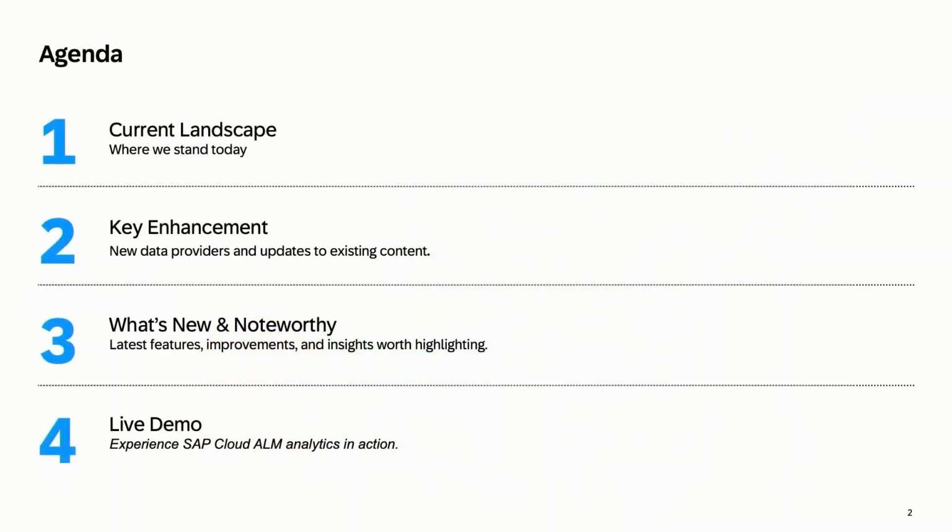The agenda is rather simple. An overview of the analytics API, then the new content we delivered, the most important feature we are delivering, and a demo, hopefully live. Not sure, according to the last status, because we might have an outage.